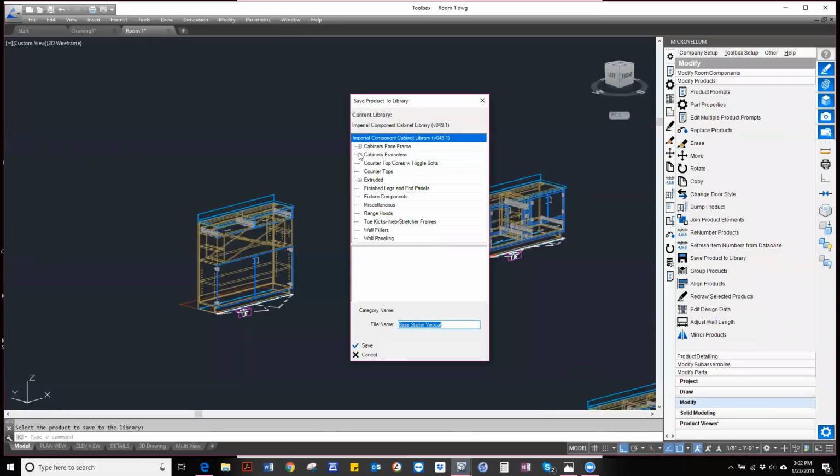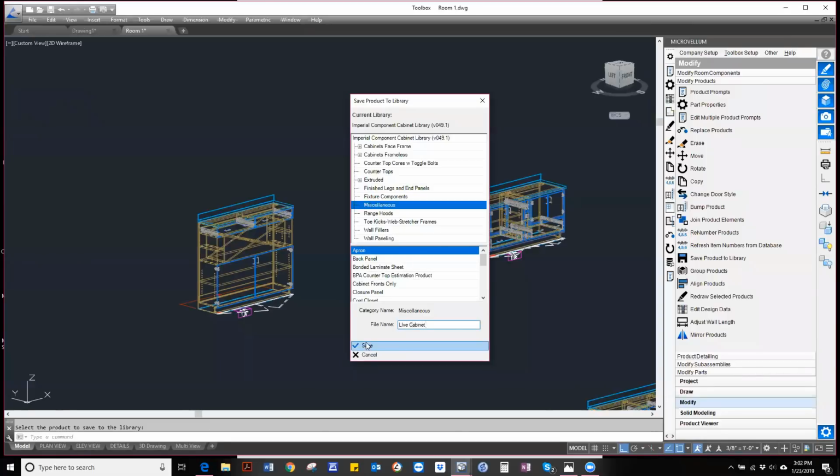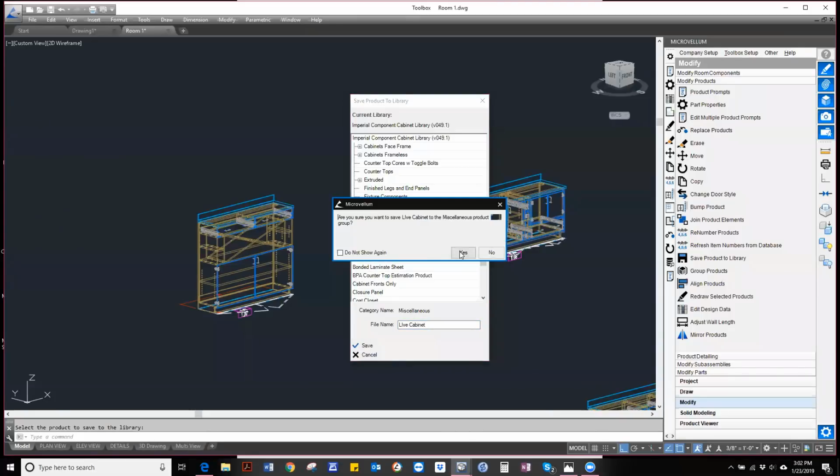You can just put it in any random category. I like to put it in miscellaneous. You can actually go into your database explorer and create your own custom library if you needed to. And we can just go in here and call it our live cabinet. So we're putting it in miscellaneous. I'm calling it live cabinet.